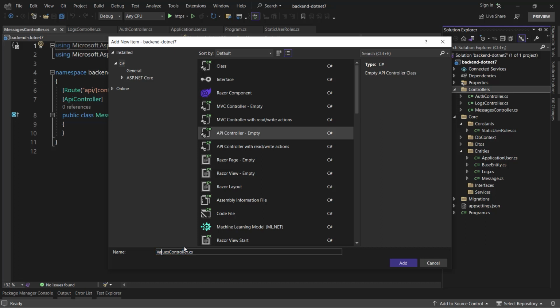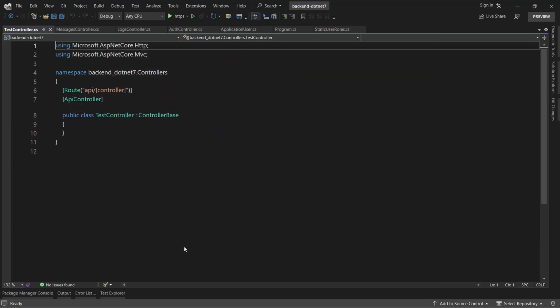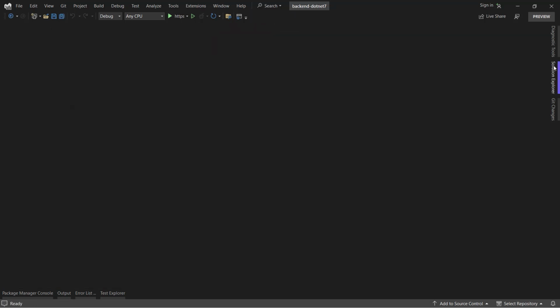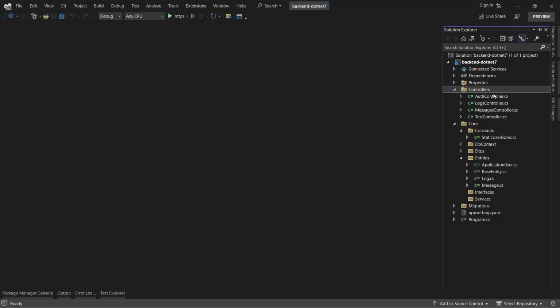So the name would be test controller. That's it. Let's close all of them. So we are going to create an auth controller, a logs controller, and a message controller. But in this project, we want to use dependency injection. So we don't use the business logics in our controllers. We create some interfaces and some services, and we will use them.